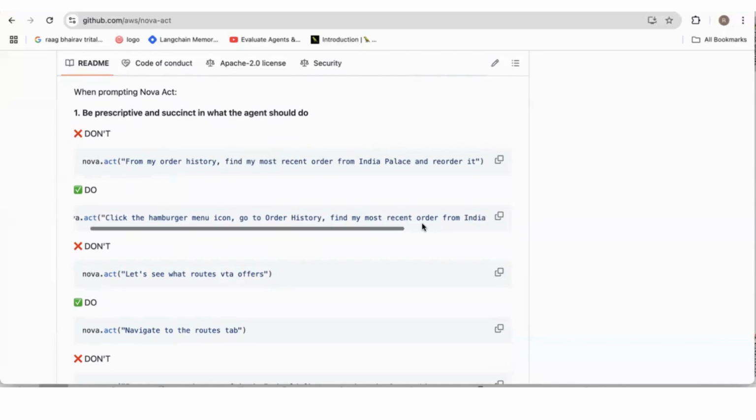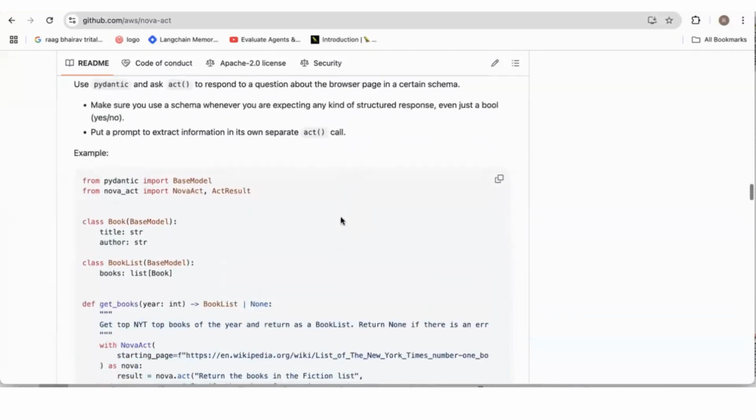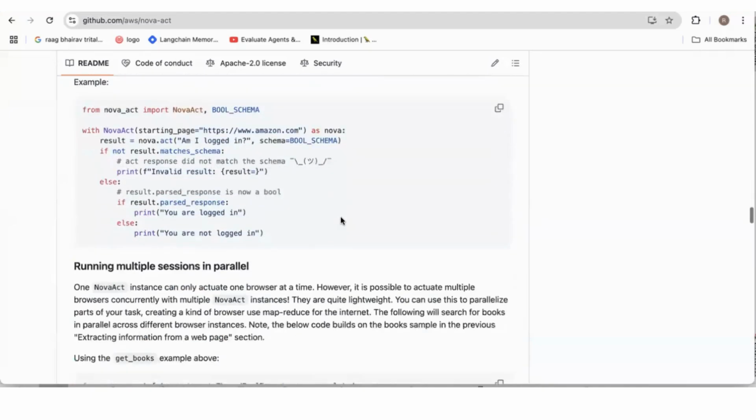So I would say that if I have to give so many instructions, I myself can go and do it. So it needs to mature, right? Because if I already know that the web browser has a hamburger menu item, go to order history, it's as good as me going and clicking it, right? But I think over a period of time, this probably will mature. And some of the examples are given here.